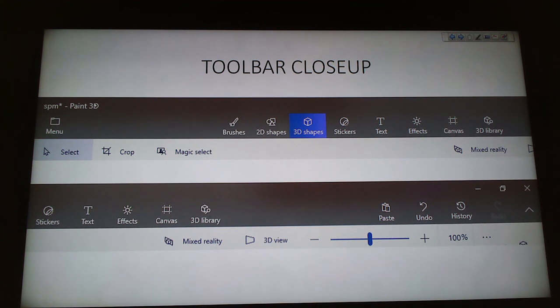Now, the name of the project is right up here. You've got your menu, and there's the 3D shapes. This is going to continue off on the side. You've got brushes, 2D shapes, 3D shapes, stickers, text, effects, canvas, 3D library, and then below that, next to it, I made it so you could see it up close. Then you've got your paste, undo, and history, and of course your minimize, maximize, and exit buttons right there.